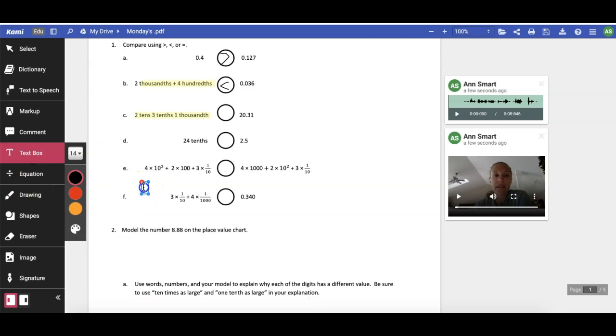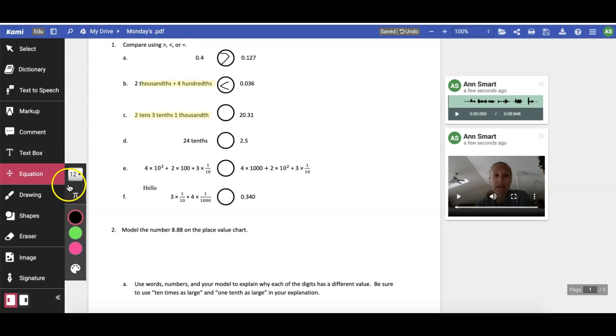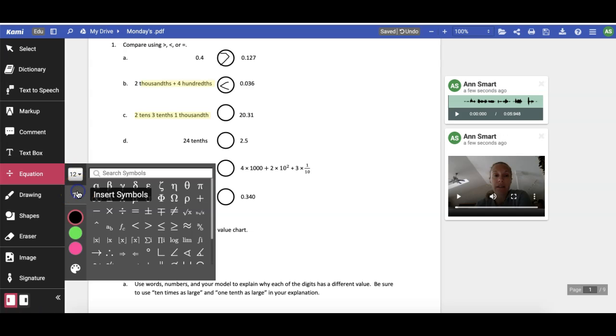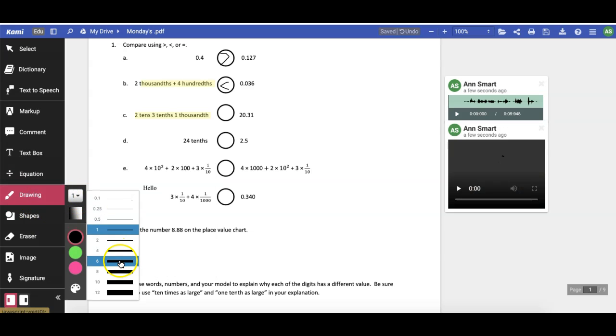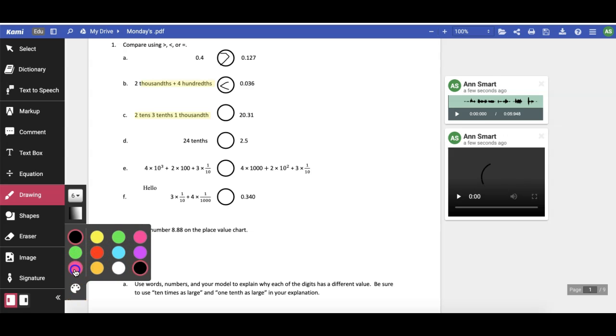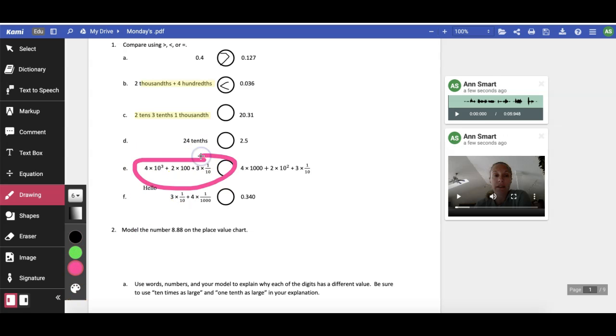Text box, anywhere that you or your students need to type, they'll be able to do that here. Create equations, so you'll have an insert symbols option, so you'll be able to type and insert equation symbols onto the document. This is nice if you are creating your own equation worksheets for your students. You'll be able to do that on a blank document. The drawing feature, obviously you can choose all your stroke thickness, your colors, and then they'll be able to write on that document.